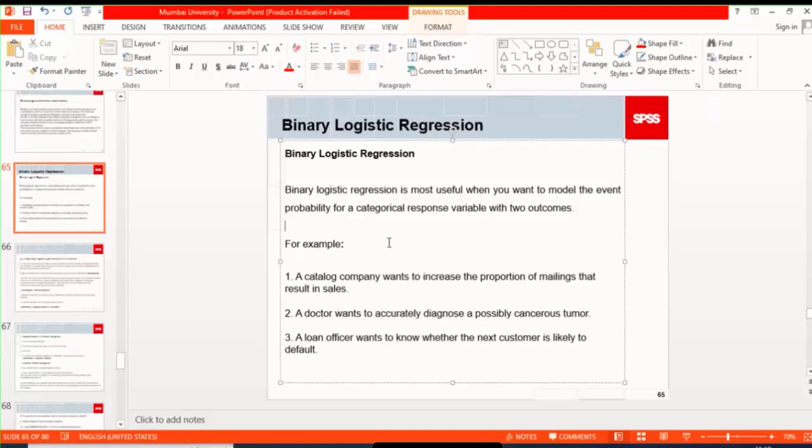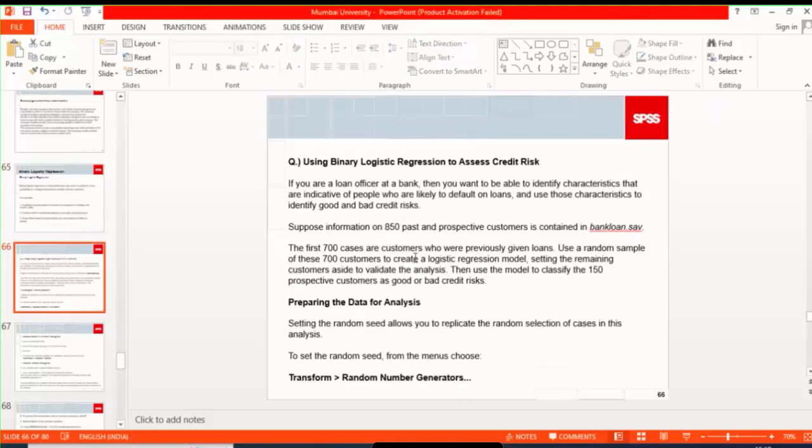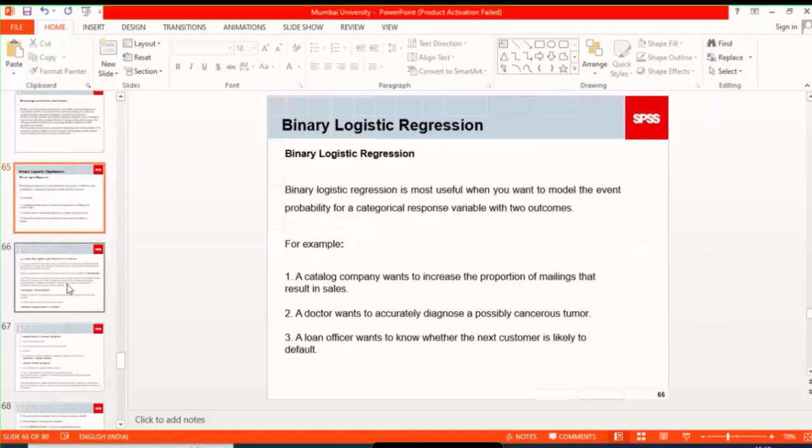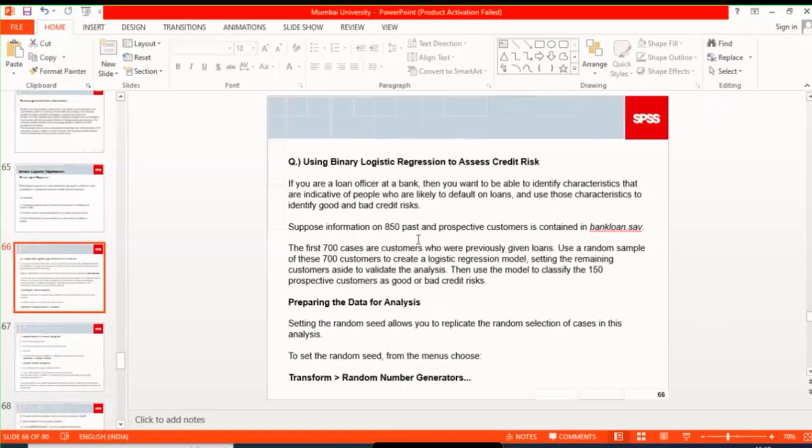For example, a catalog company wants to increase its proportion of responders, or a doctor wants to accurately diagnose whether a possible tumor is cancerous or not with certain factors. A loan officer wants to know whether the next customer is likely to default or not. In these use cases, binary logistic regression can work really well. For this case study, we will be looking at credit risk, and how helpful it will be for us to measure which customer is likely to default on a loan.